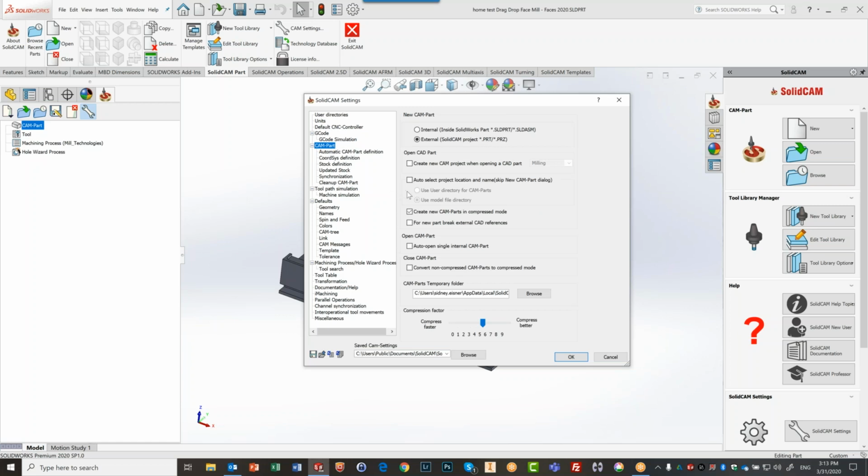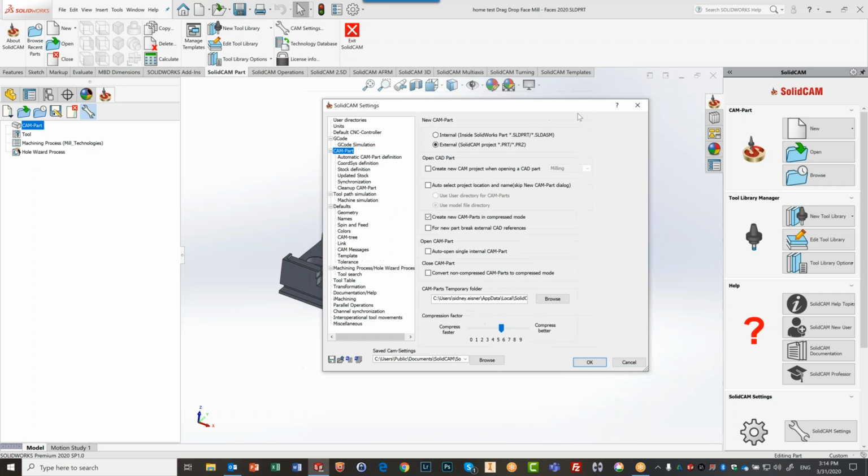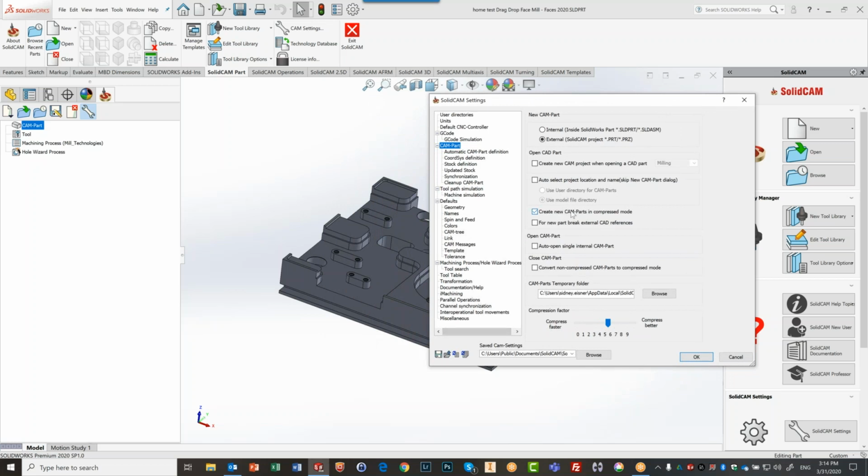Now, this has an effect on what exactly happens when you start your part. We have here something called new CAM part and how it's being created. We have two options here, internal and external. What's the difference between the two? First of all, external: whenever we create a new CAM project and we're using external, what actually happens in the project is that we are creating an assembly file. And in the assembly file that we're creating, we get an exact copy of the part that we're starting on. In other words, we're not working on the original part, we're working on a copy of that.